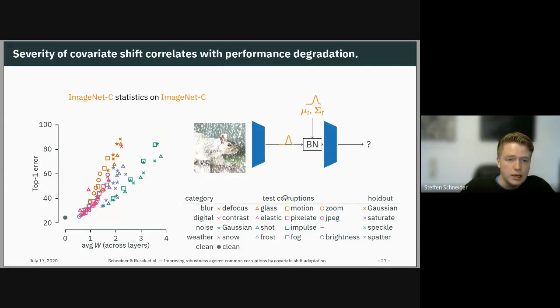And interestingly, this also holds true after you apply our adaptation technique. So even after you correct all the scores, this linear relationship still more or less holds. And a potential application of this is that, unsupervised, you can already roughly judge what kind of performance degradation you can expect on an unseen domain just by calculating the statistics.